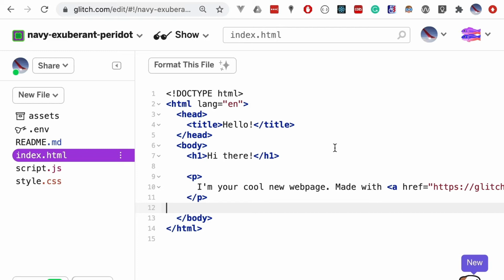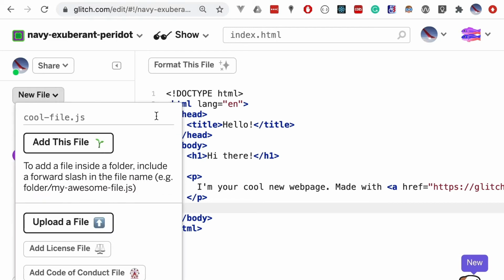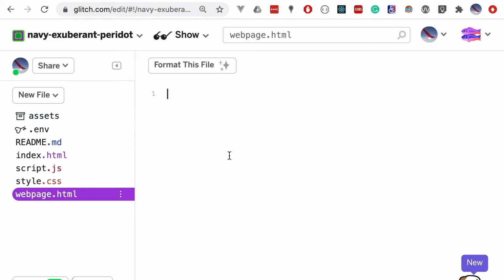Let's talk through it. This is what an HTML file might look like. To start off with, I think we might make a new file to start talking about what's in here. So let's make a new file, webpage.html. Let's do that. There's nothing in here.